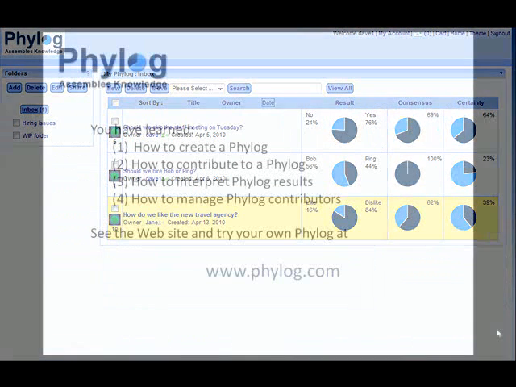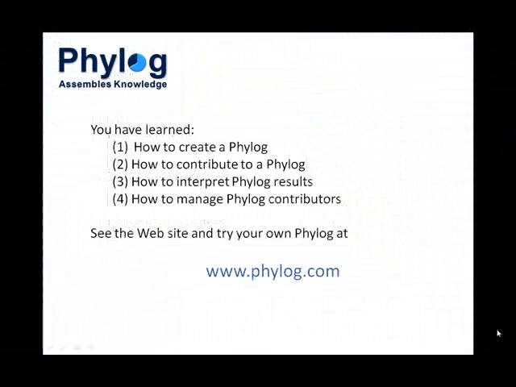This was a quick introduction to Phylog. You have seen how to create a Phylog, make an input, and manage who contributes, which are all key Phylog functions. Other popular Phylog features include using folders to organize and share groups of Phylogs, and sorting Phylogs to compare results.